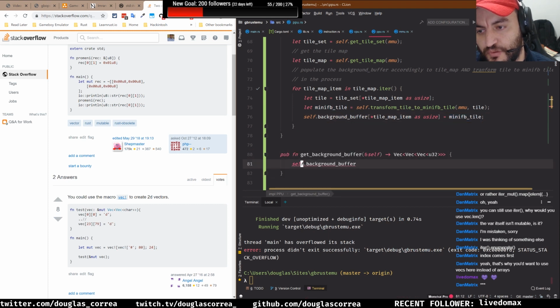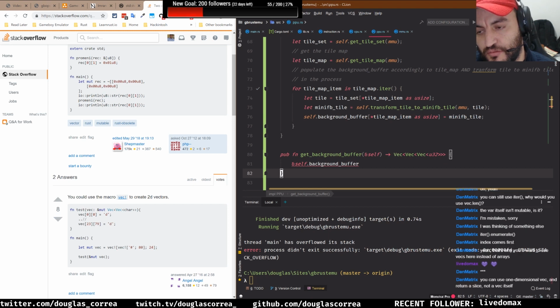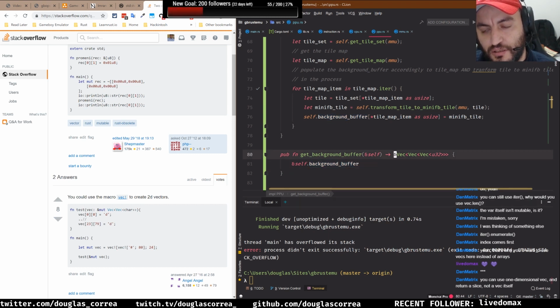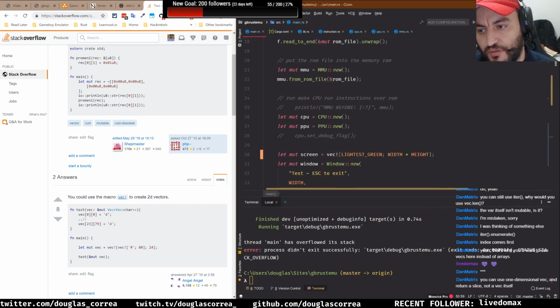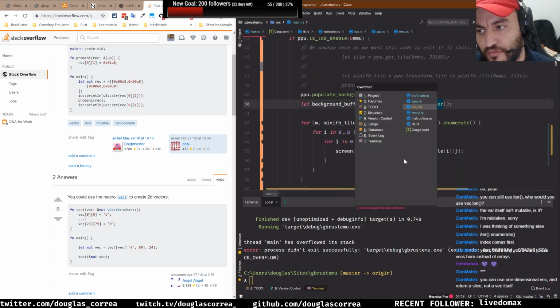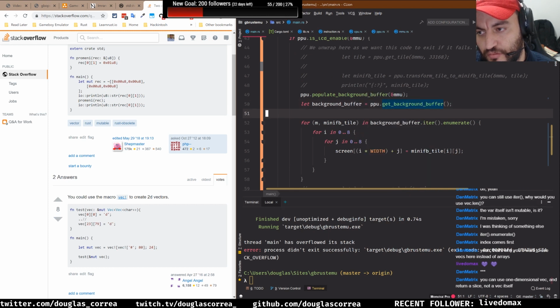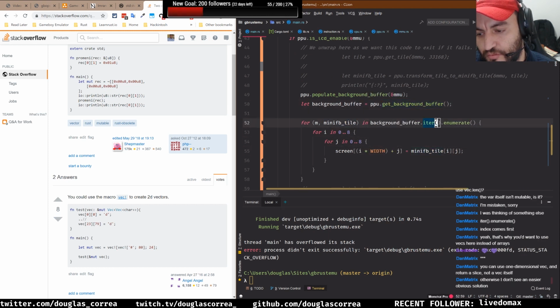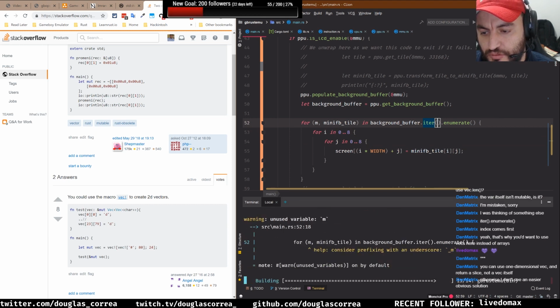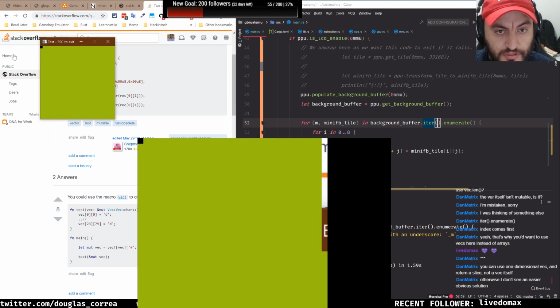Well, I can return a reference because we will not mutate anything. Well, now it should compile at least. Yeah.